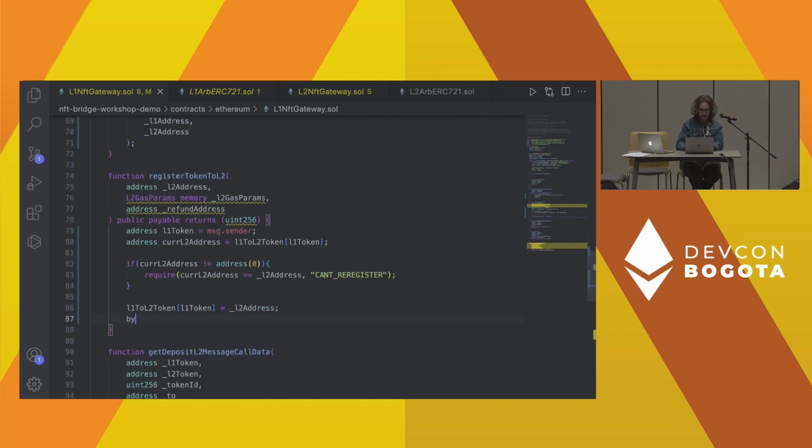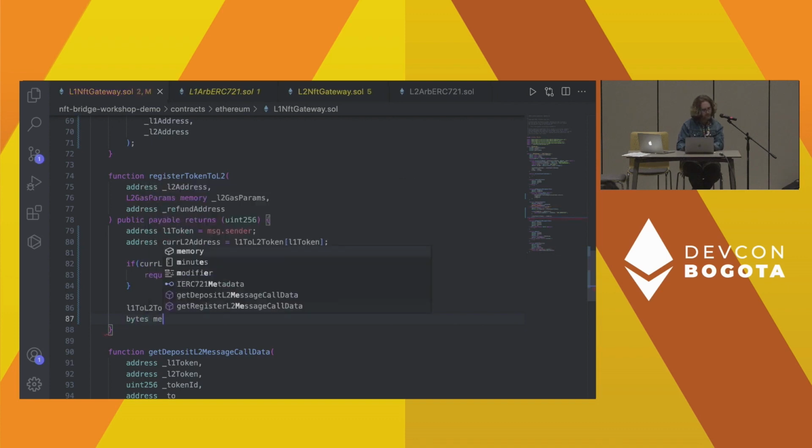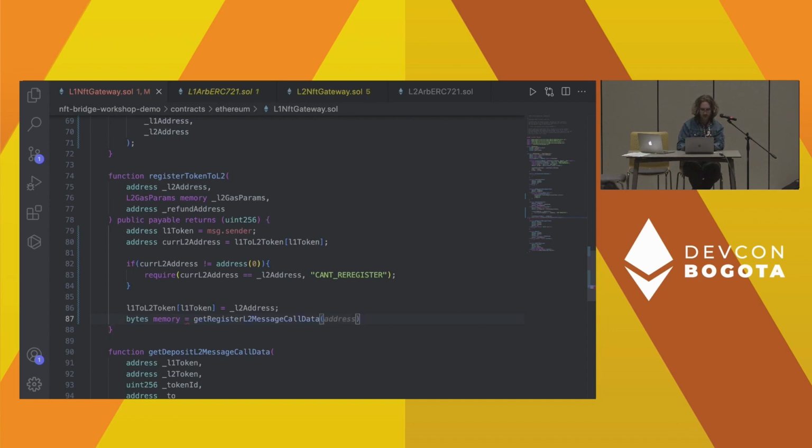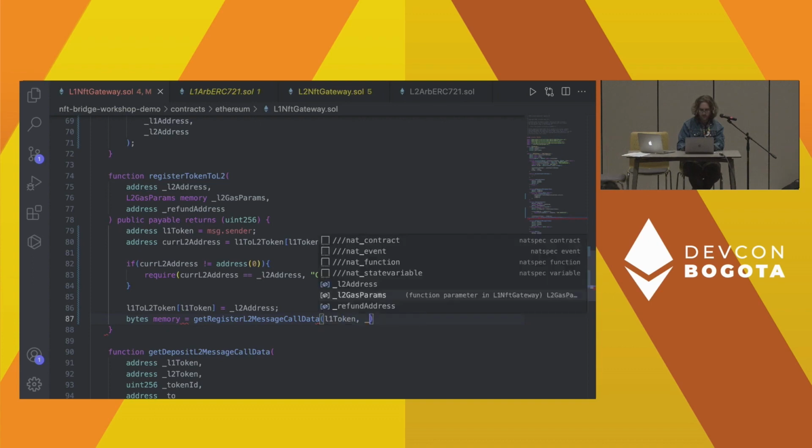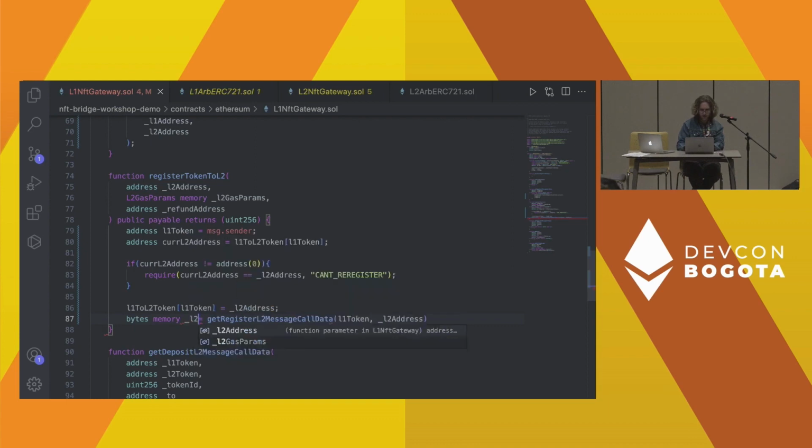So that'll be the call data for our cross-chain message call. Let's grab that in our registration method. And we pass in, what did we call it? L1 token, L2 address. Let's call this something. L2 message call data. Cool.